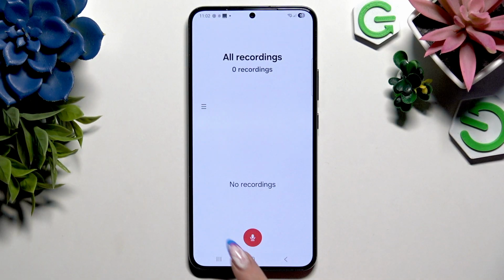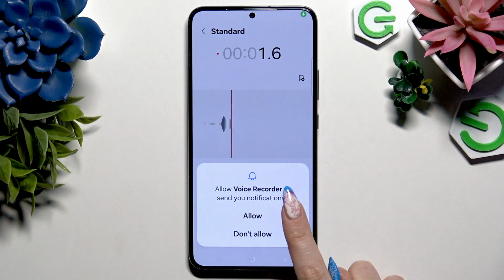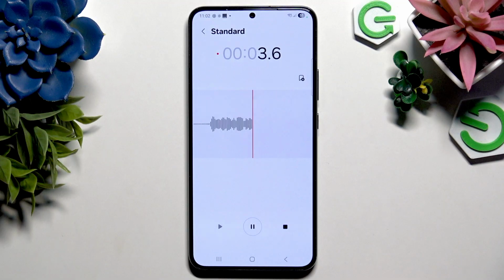Now use this red button at the bottom to start recording and hit allow in all pop-ups if you never used Recorder before. Hit allow here as well, and as you can see, recording is on. To pause it or unpause it, use middle button.